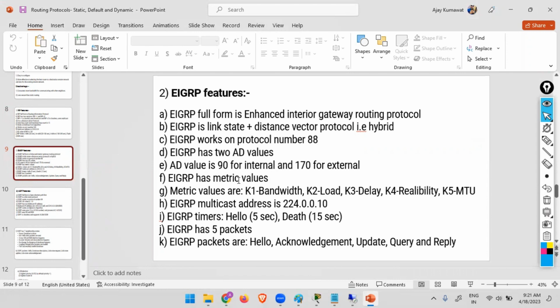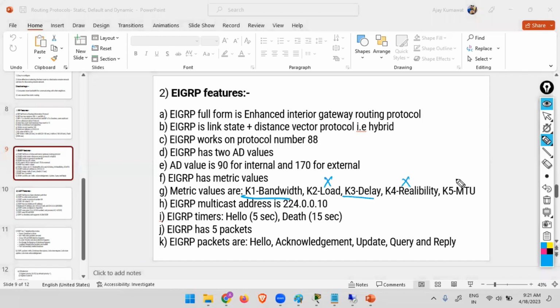By default, your EIGRP uses only K1 and K3. That means bandwidth and delay only. It does not use the other values by default. But you can configure EIGRP in such a way that it will use all 5. But by default, it will use bandwidth and delay. Is that clear?